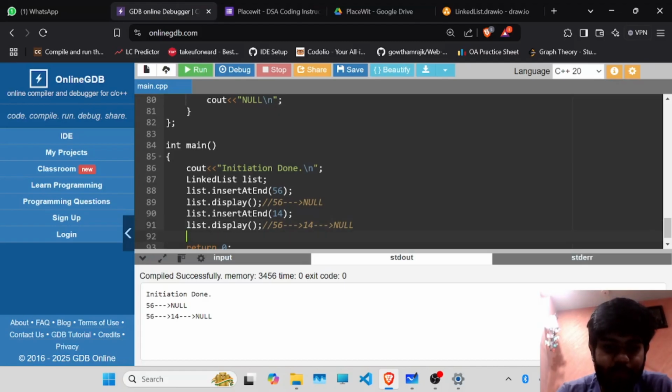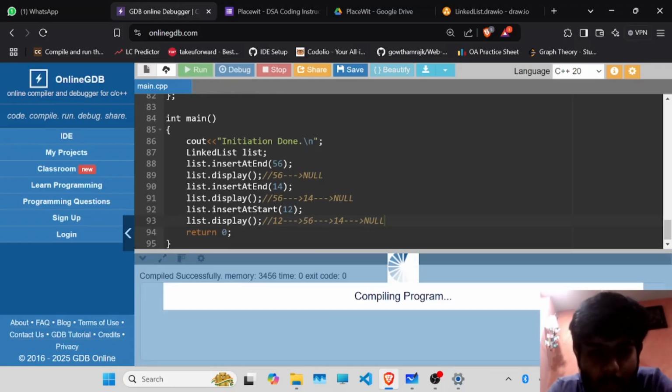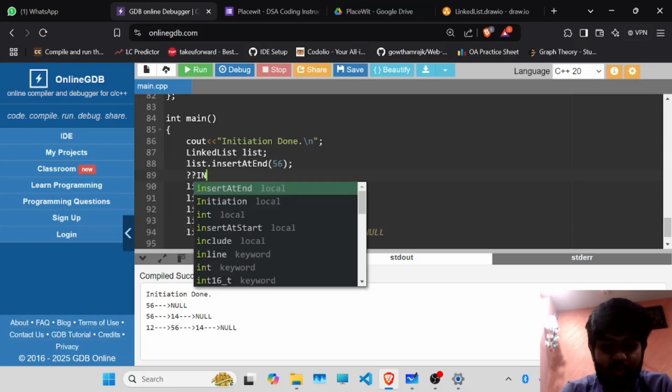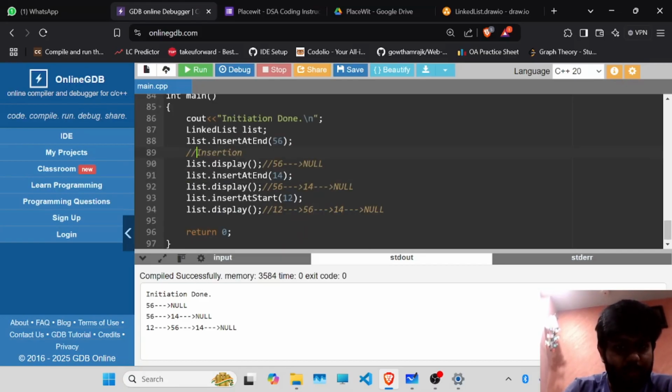Now let us do one thing. Let us insert 12 before 56 and 14. So what will we do? Insert at start 12. That's it. Display. So this should give 12, 56, 14, null. Let's check. There we go. We get a result. Now let us go for deletions. Insertion done. Now let's check for deletion.